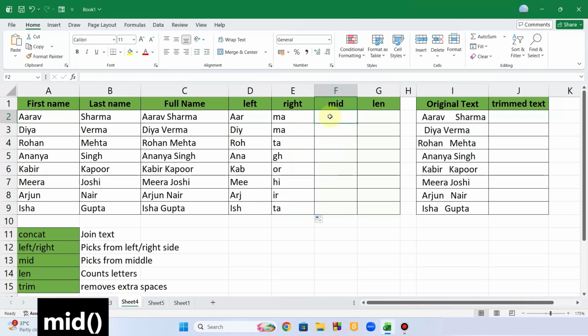Next is the mid formula. The mid formula picks the middle characters. How do we use that? We type the name, that is mid. After that we select the text and the starting number, from where you want to start. So I am starting from the second position and I want 3 characters to be printed after that. So I am writing here 3. Closing the bracket, and you can see starting from the second position 3 characters are printed. Now I am dragging the fill handle and you can see 3 characters starting from the second position are printed for all.